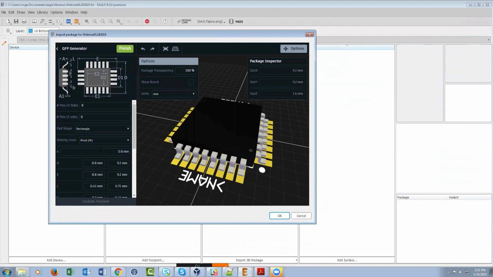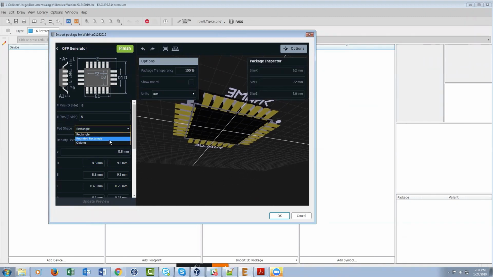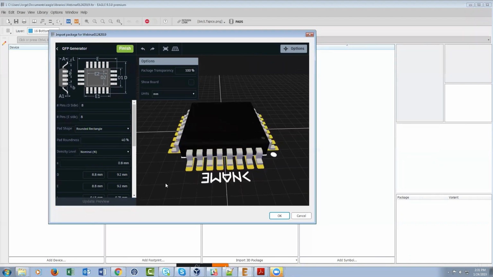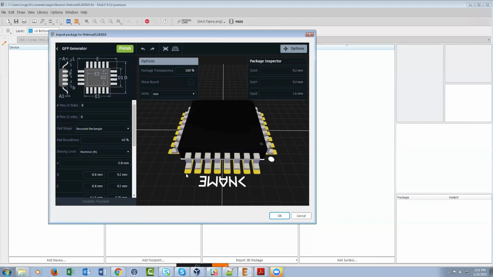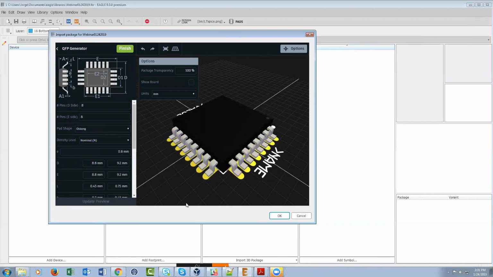Okay, but this is all based on what your manufacturing considerations are. So most of the time, if you don't have a preference or if you don't have a requirement, you can stick with nominal. Nominal will give you a good result. Pad shape is pretty self-explanatory, but let's try out rounded rectangle. You'll see how they got kind of mitered on the sides. And we can try oblong. And you get these that get like the half circle.